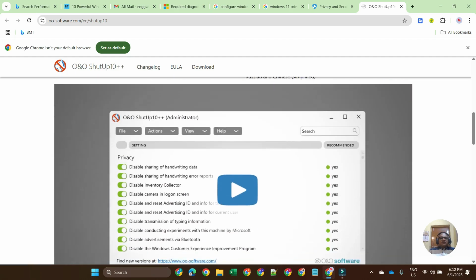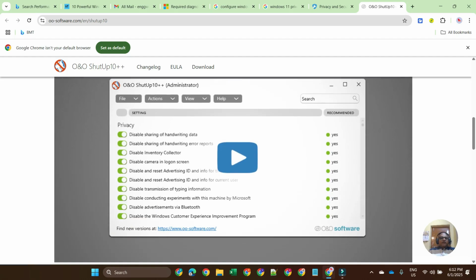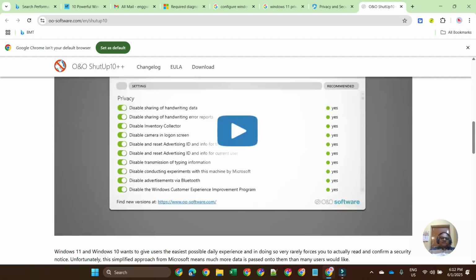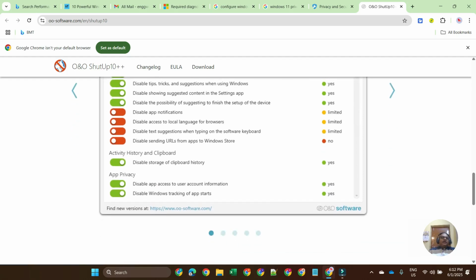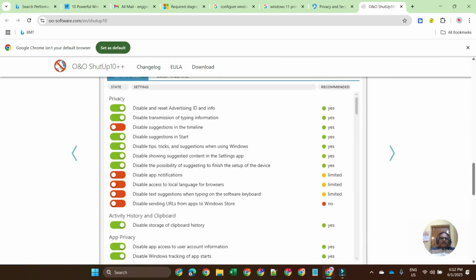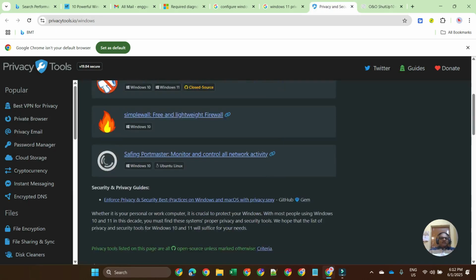So this is one screen here. You can disable the camera on the log-on screen, and reset advertisement IDs, protecting personal data and personally shareable information in advertisements. That is one thing you can do. You can also adjust the privacy settings in this particular app. Like that, you can see that there are different apps.